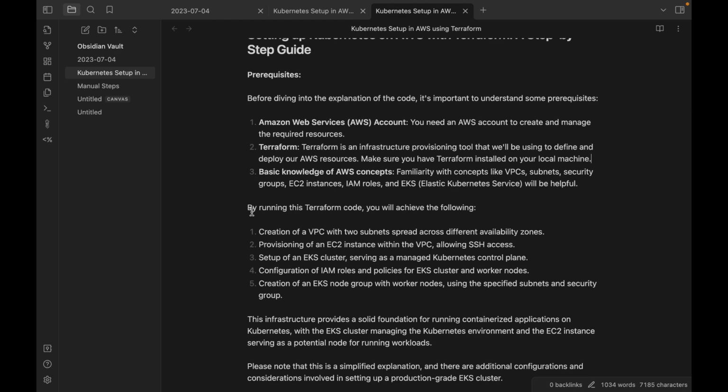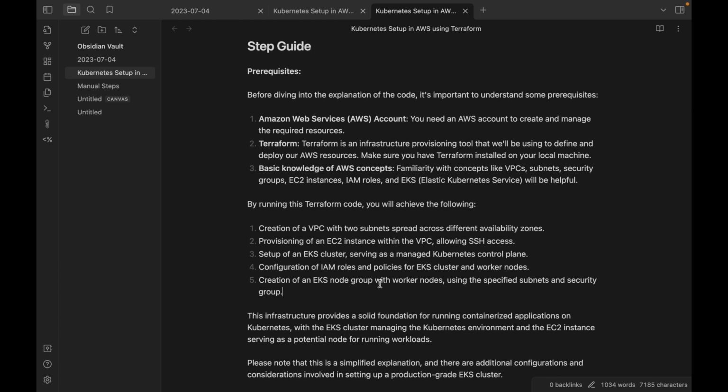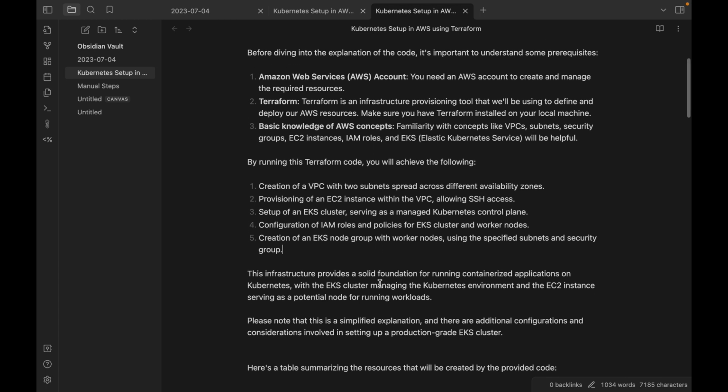So in this video, we are going to create a VPC with two subnets spread across different availability zones, and we will be creating EC2 instances within the VPC, allowing SSH access, and setup of an EKS cluster serving as a managed Kubernetes control plane, and configuration of IAM roles and policies for the EKS cluster and worker nodes, and also creation of an EKS node group with worker nodes, usually provided using the subnets and security group.